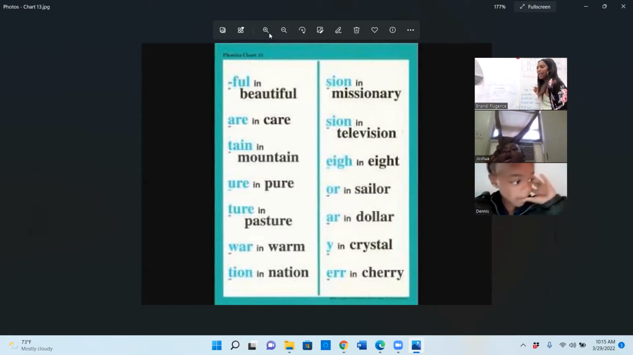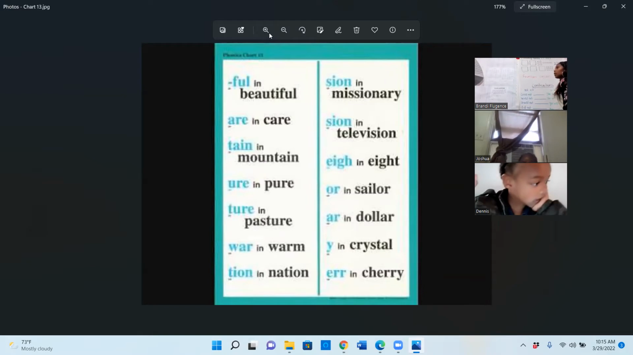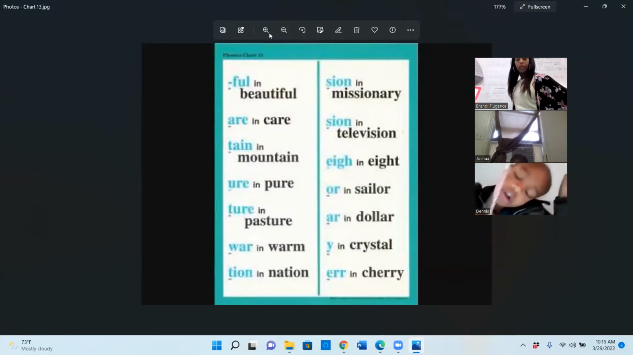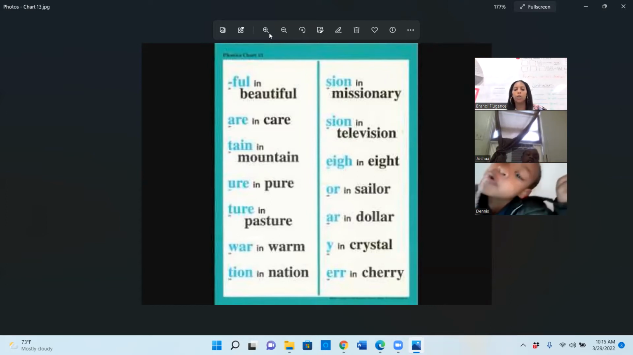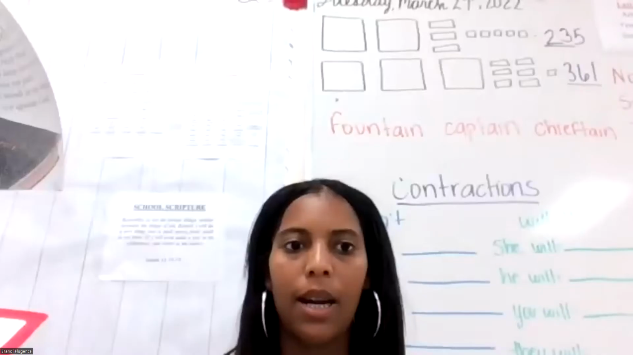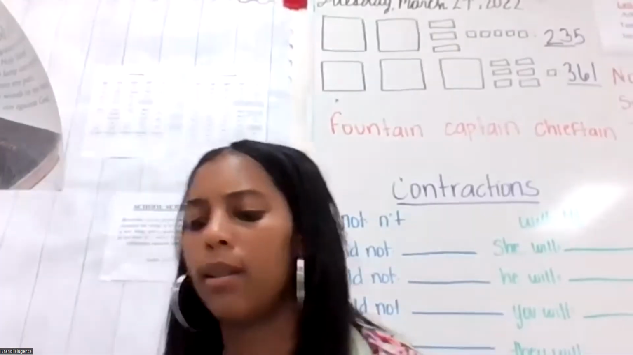EIGH says A in eight. OR says er in sailor. AR says er in dollar. Y says I in crystal. ERR says air in cherry. All right, good. So those are our sounds on chart thirteen.